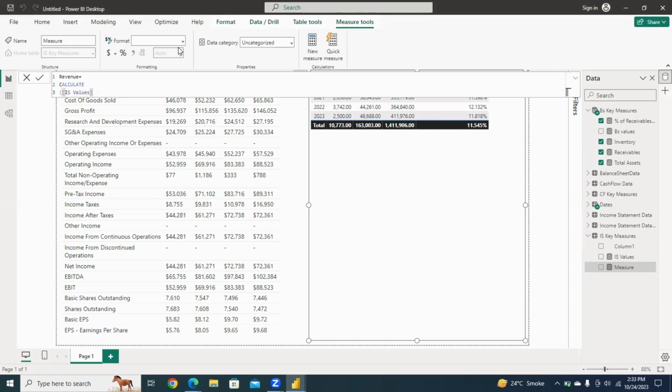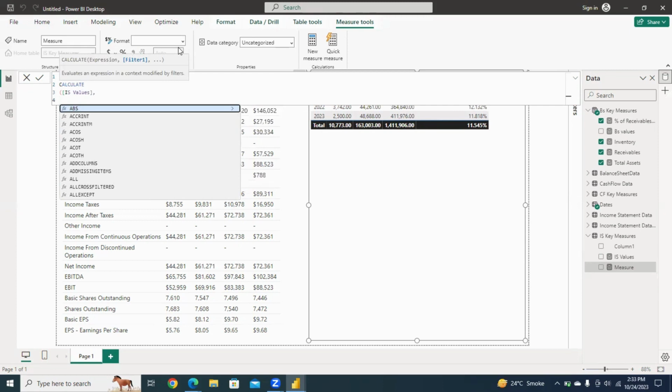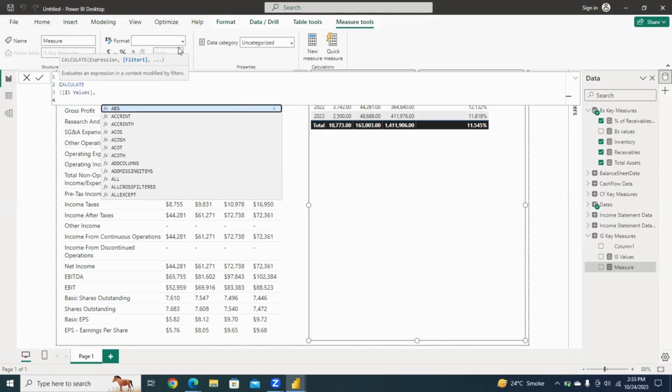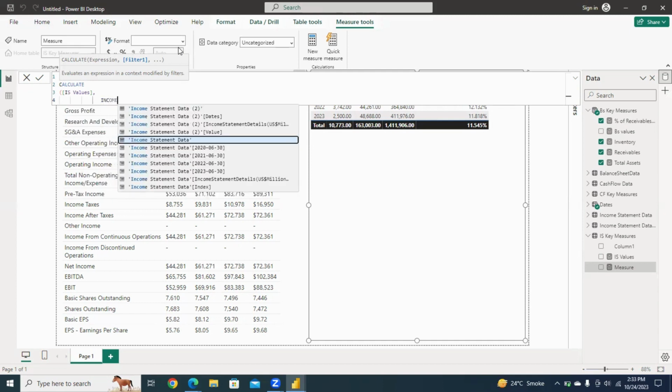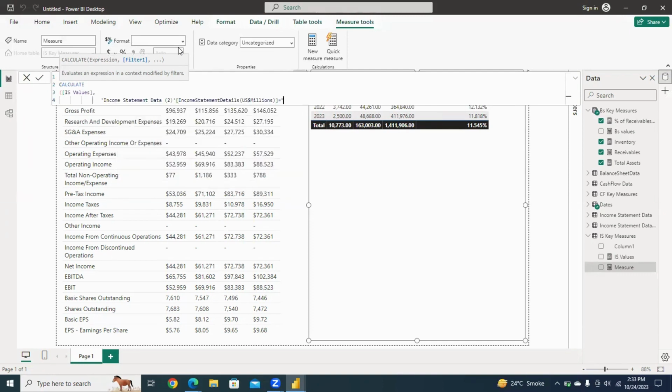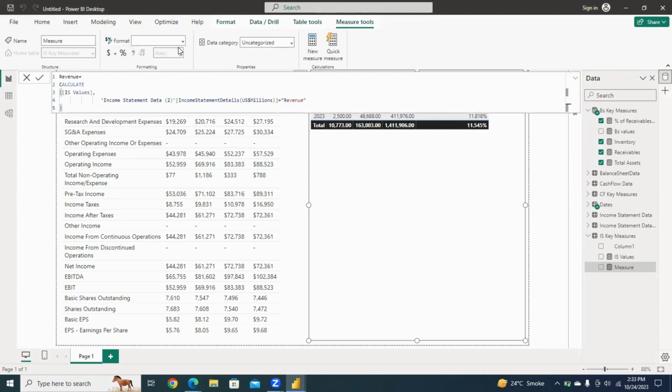IS values, again comma, go to the next line, break. So I'm gonna add the filter. It's income statement equals, opening the inverted commas. I want to calculate my revenue. And revenue, go to the last line, closing the parenthesis. And here I got my revenue. Control A, Control C to save time.